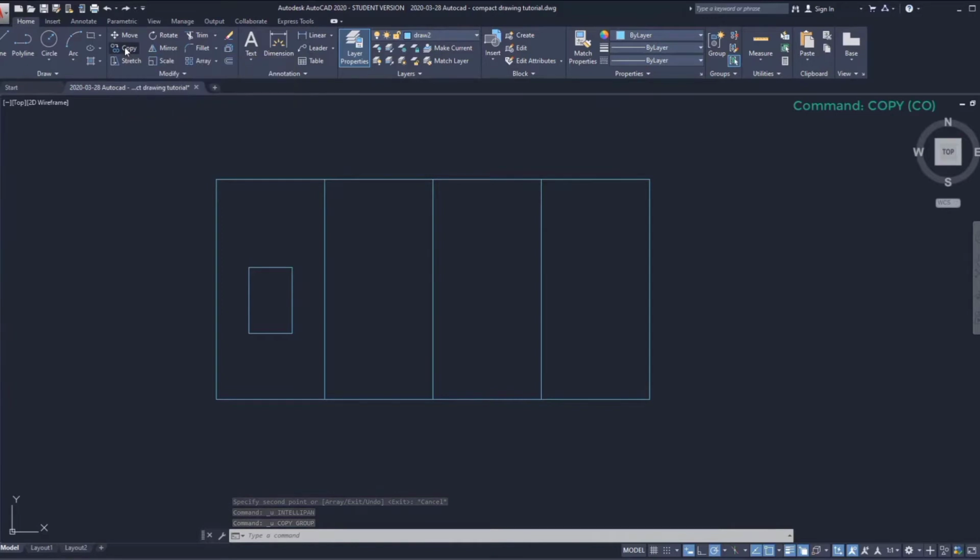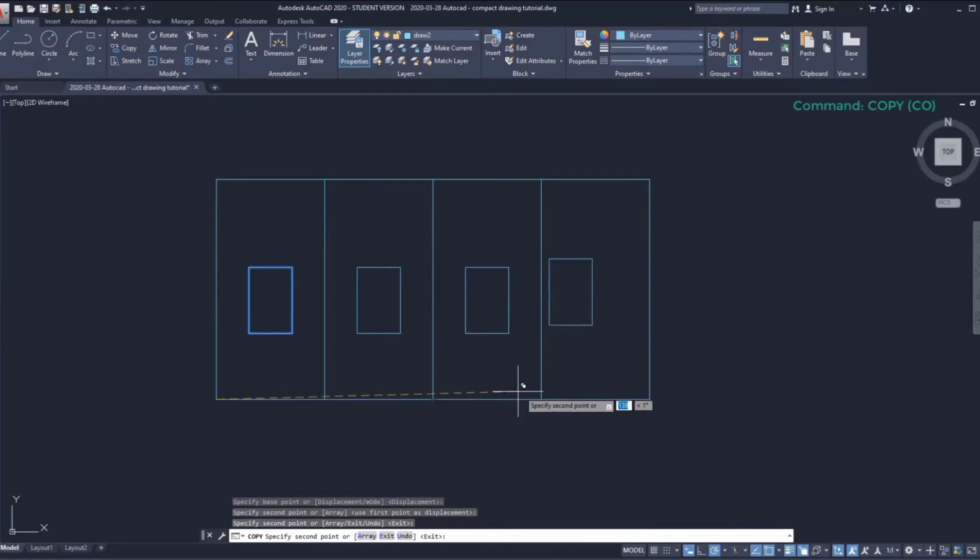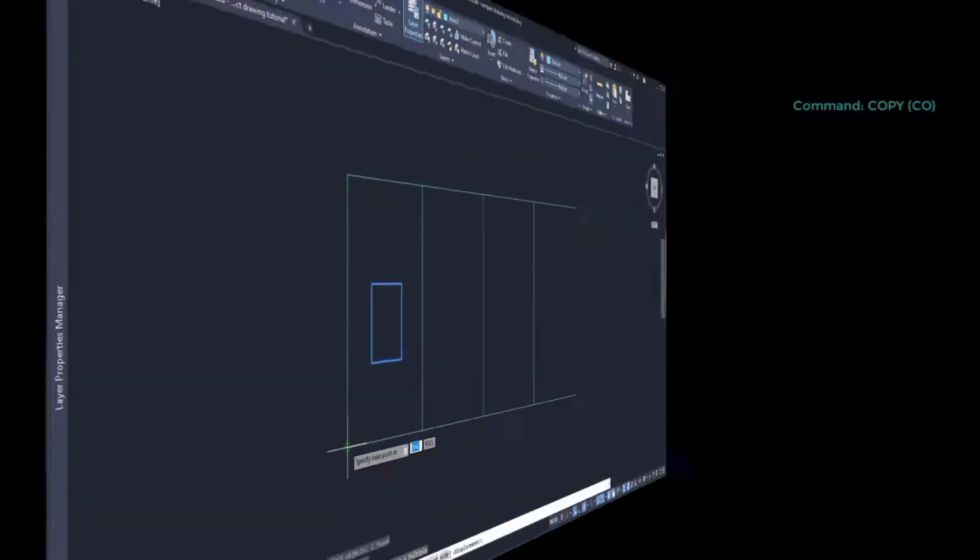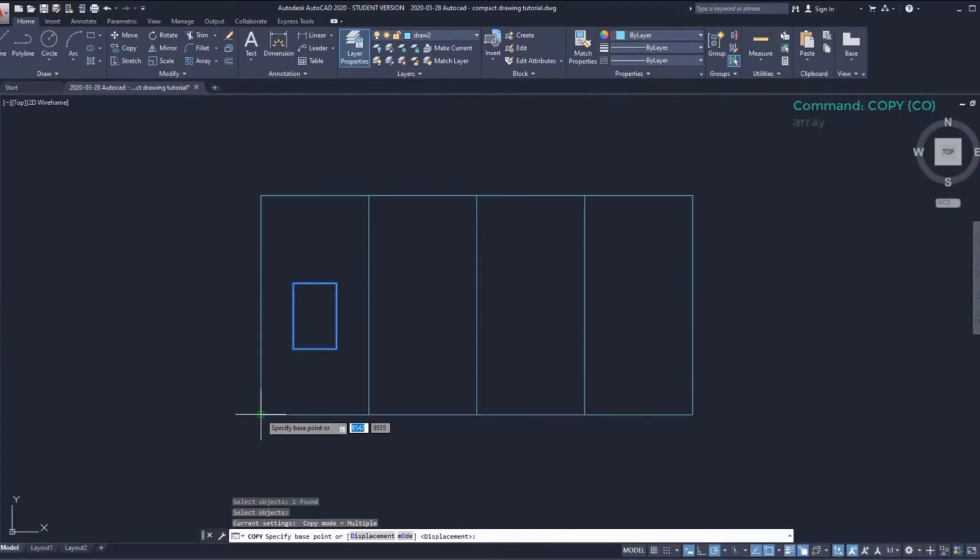Look at this example. Let's copy this rectangle to the next space. I am going to specify this corner as the base point, then I click on the next one to copy the object there. A good thing about this command is that I can keep copying the objects until I press escape.